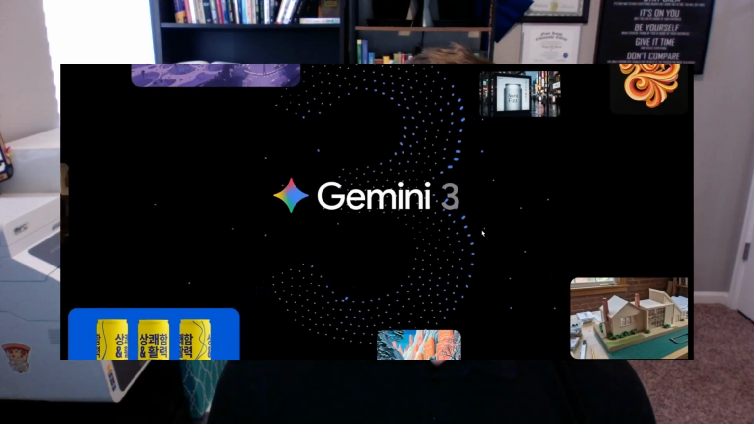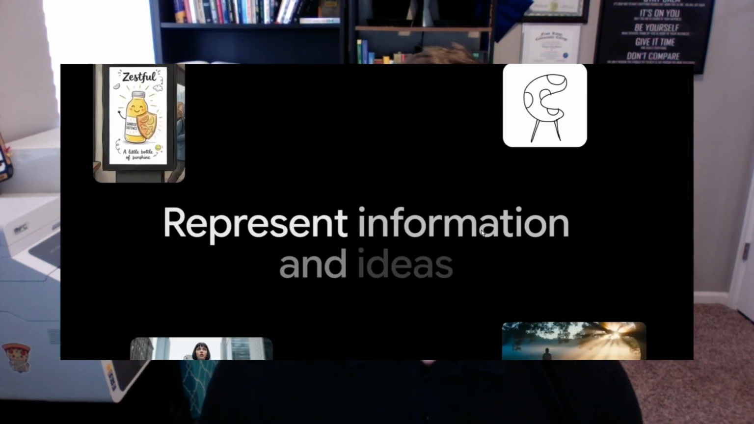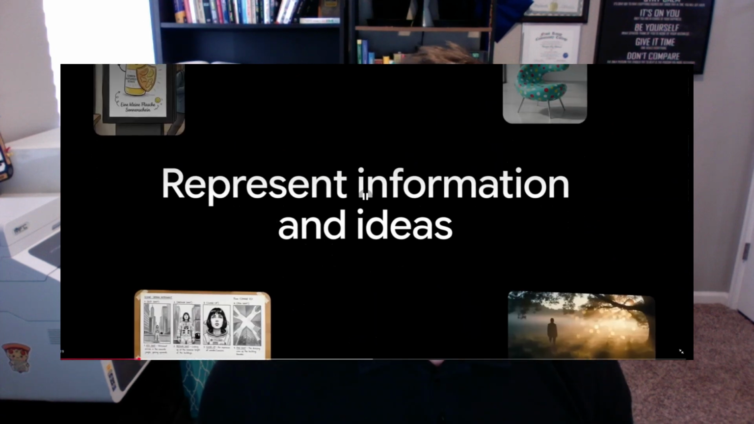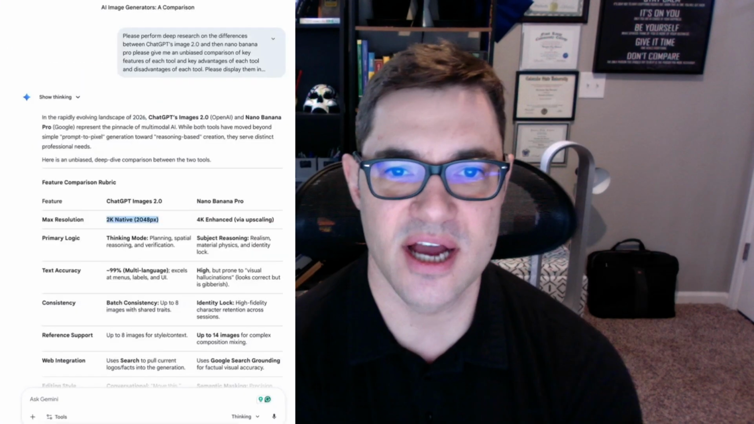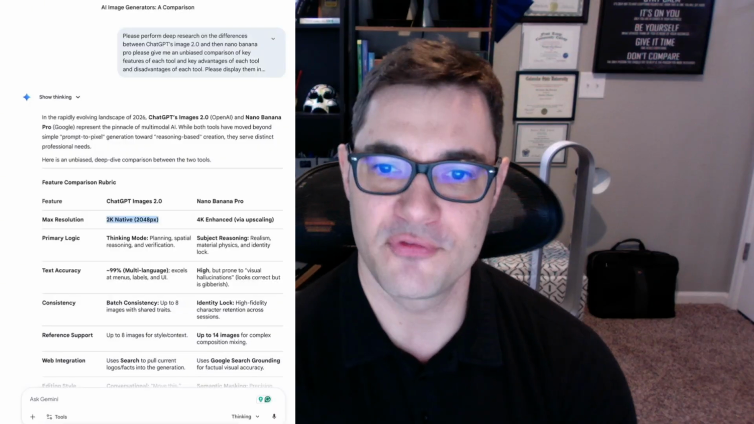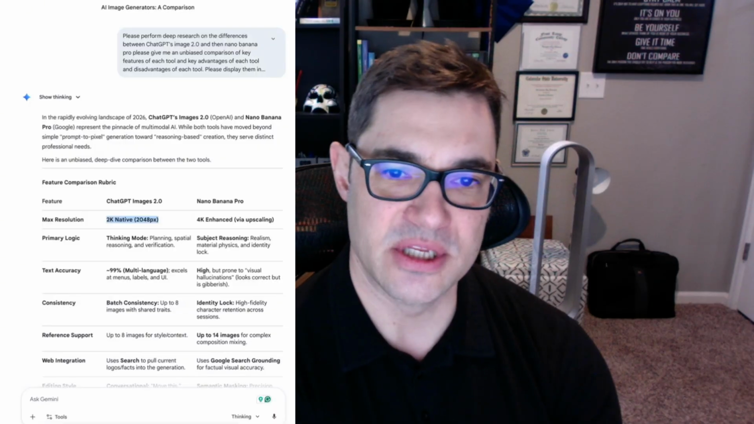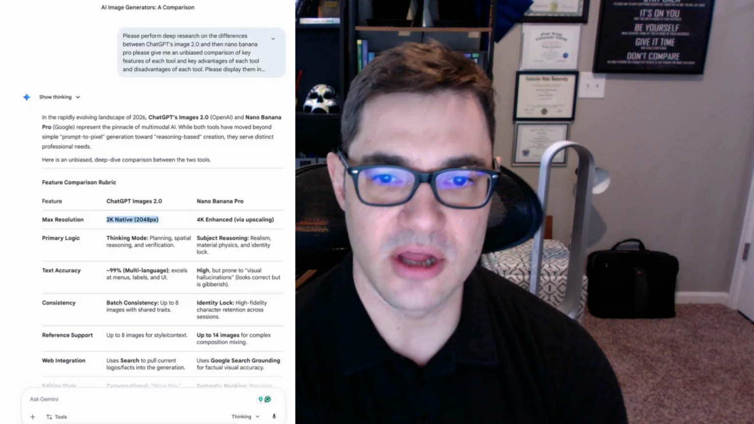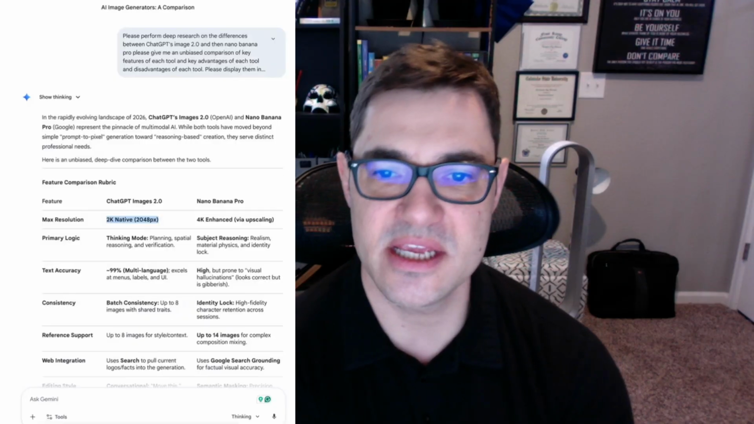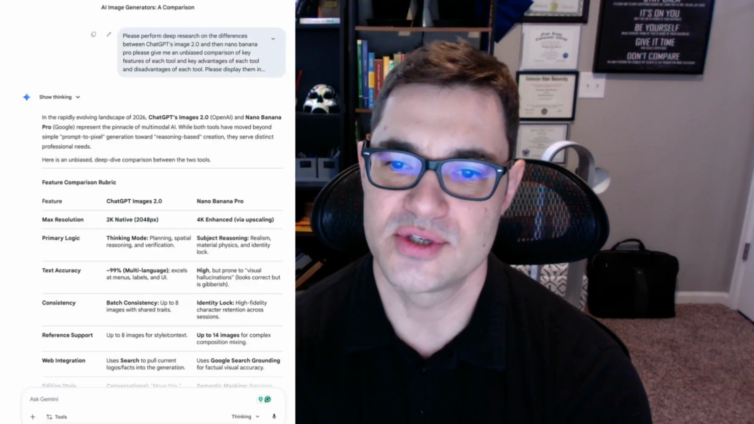So I actually asked Gemini and ChatGPT to be transparent with me and fair in comparing the two. And we can see the highlights from Google. Nano Banana has 4K enhanced, and ChatGPT is doing a 2K native. Primary logic is that ChatGPT has a thinking mode. Nano Banana uses subject reasoning.